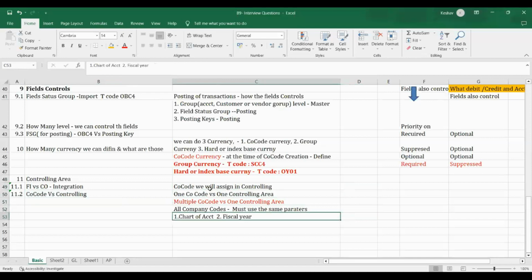Consider that all company codes must use the same chart of accounts and the same fiscal year. And currency also? No, that is not required. If we use the controlling currency, then it is okay. If we use the company code currency, then we won't allow it.